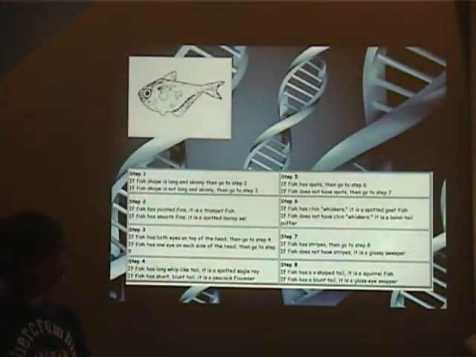Now to the final step, example 3. Here is a new fish, and starting with step 1. If the fish shape is long and skinny, go to step 2. If not, go to step 3. It is not long and skinny, so we will proceed to step 3. Step 3. If the fish has both eyes on top of the head, then go to step 4. If the fish has one eye on either side of the head, then go to step 5. Since it has one eye on either side of the head, we'll go to step 5.